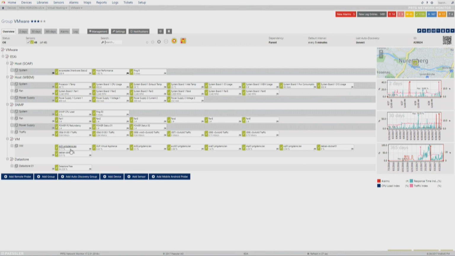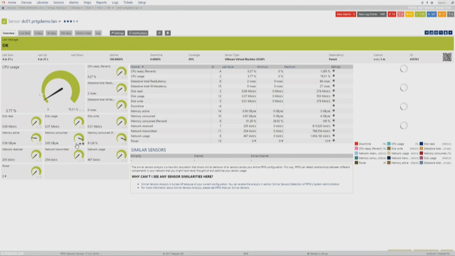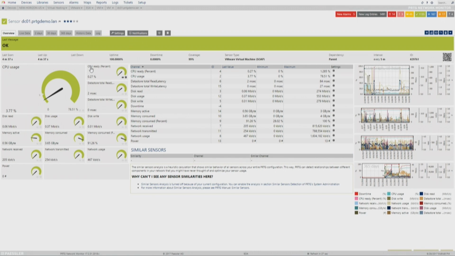So the same thing would apply to a guest. Again, we get CPU usage, CPU ready, data store read-write latency, disk utilization, memory utilization, and network utilization. So it's the same metrics we're looking at, only now it's applying to a guest instead of a host.